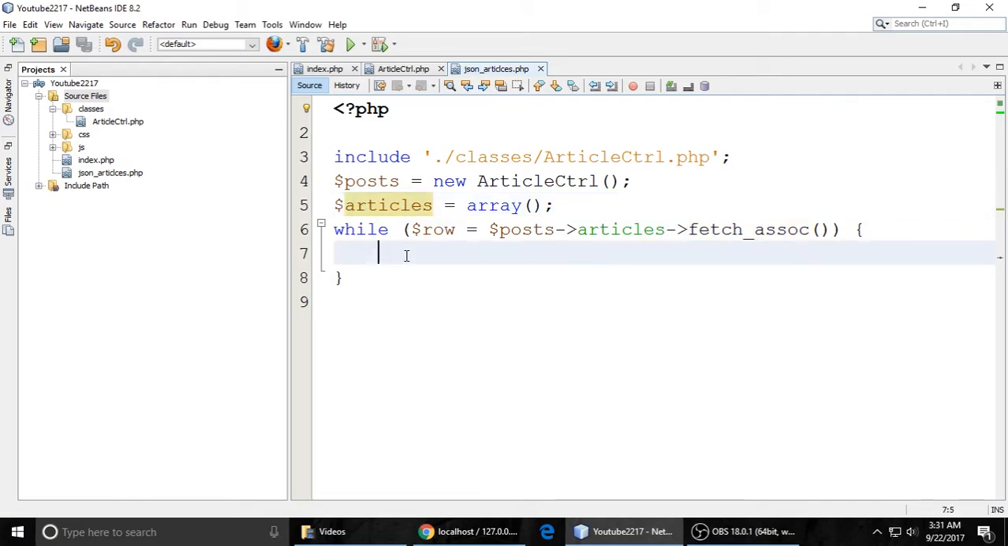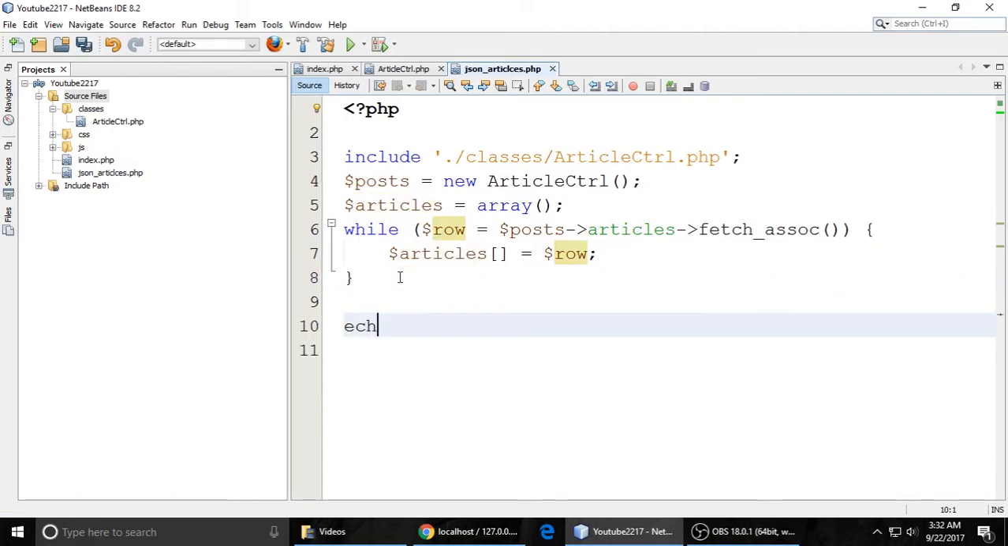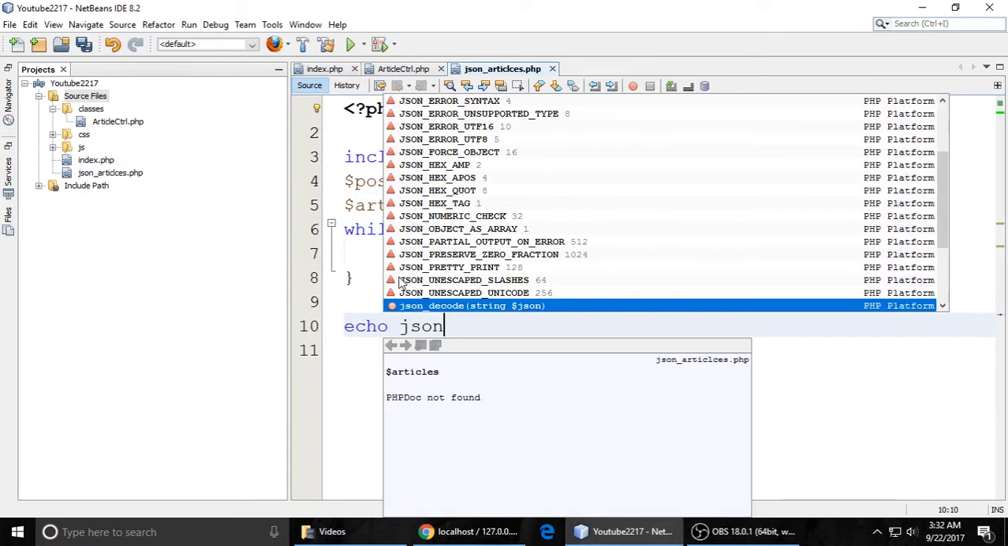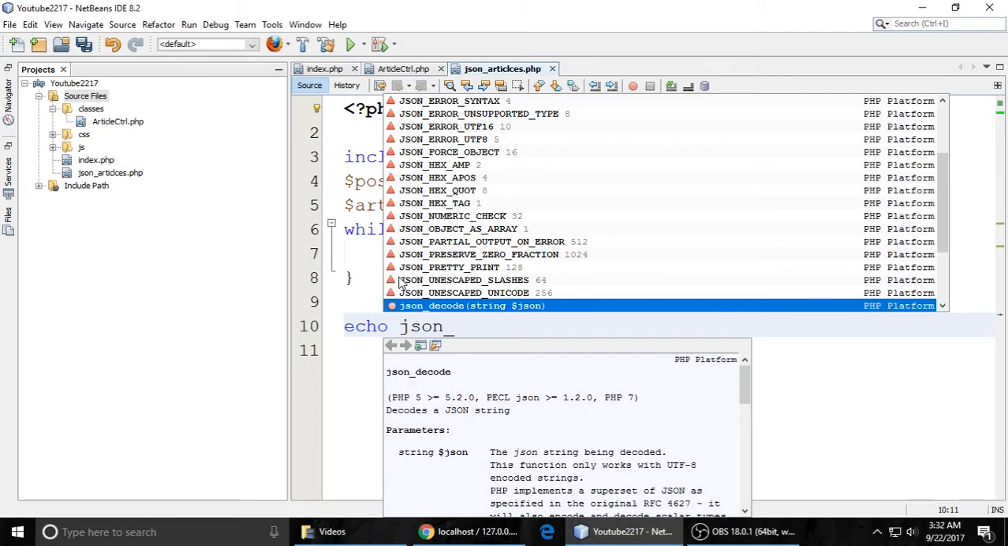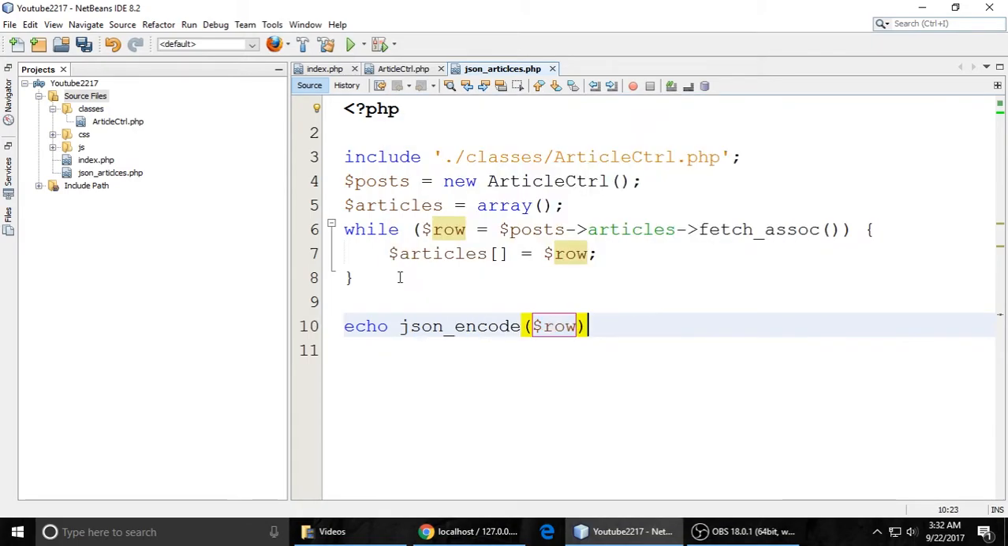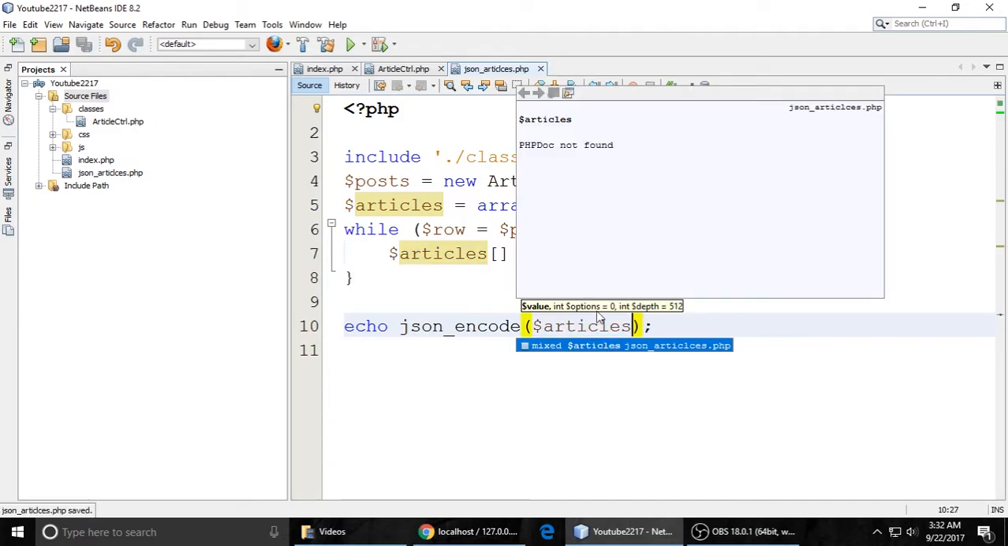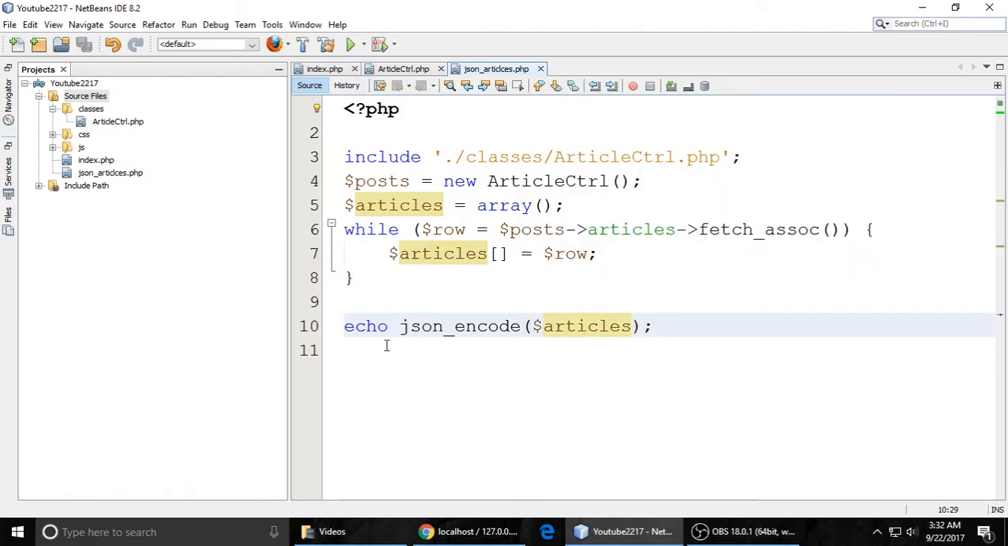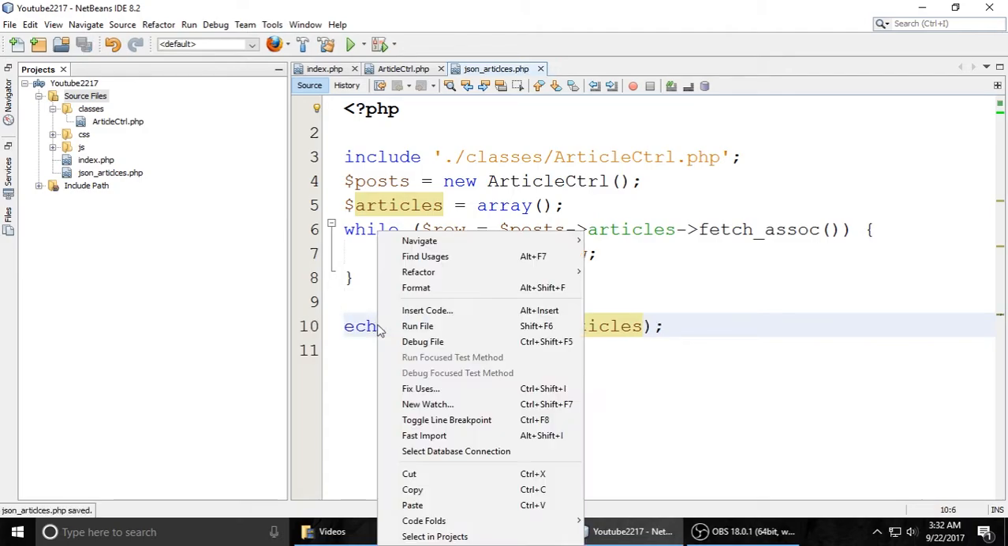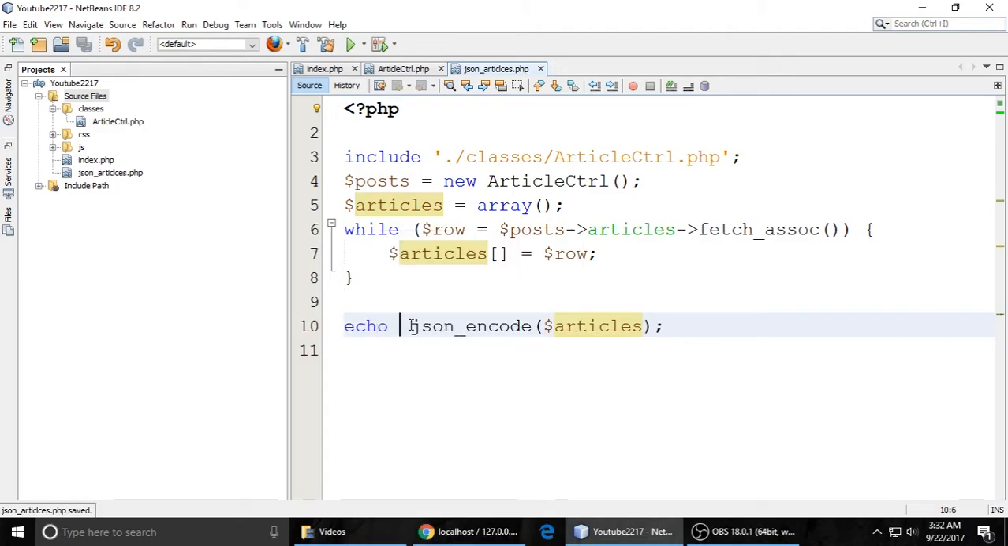And in these articles we have to store all the rows, so this is the array, and inside it all the records are stored. Simply we have to echo JSON and convert the array with json_encode, like this, for all the records. So Control S to save, and then echo it and run the file.